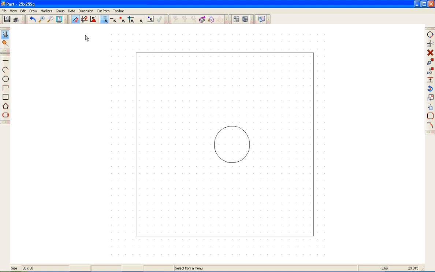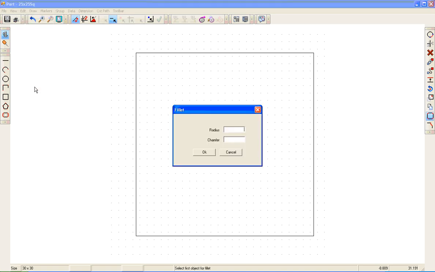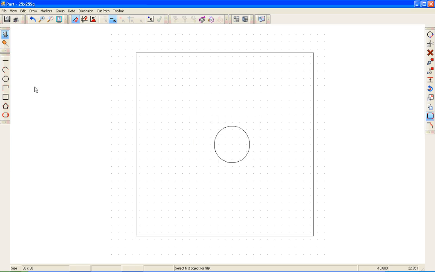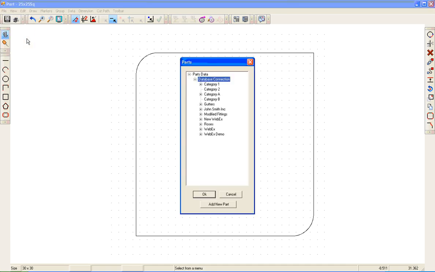Okay, so we'll go to Edit, Fillet, and we'll give this a 3-inch radius. Let's say we're going to radius these corners, and that's going to be 1 part. I can go to File. I'm going to select Save As.